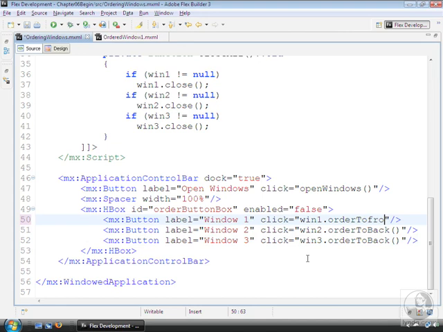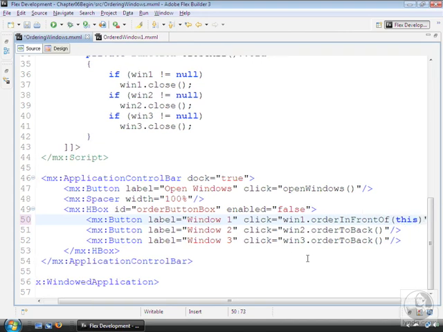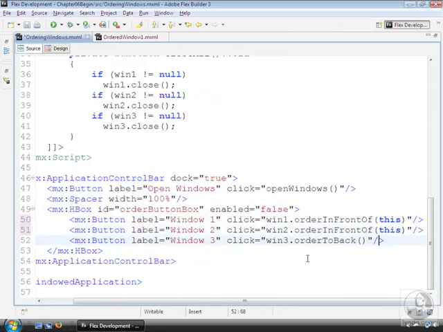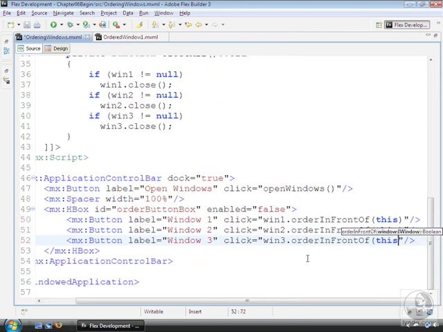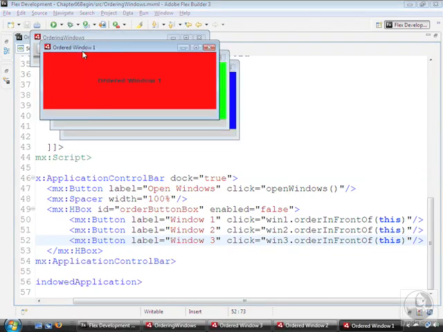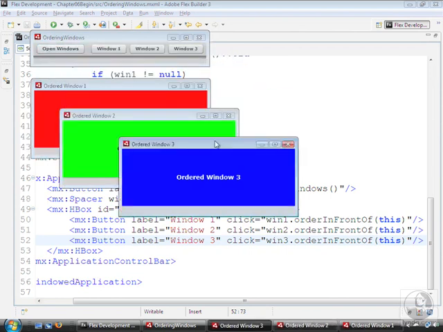This time I'll use a function called orderInFrontOf, and I'll pass in a value of this, meaning the current window. And I'll do the same thing for all three windows. I'll save my changes, once again run the application. I'll open all three windows. Once again, I'll move them around so that I can see them all on the screen.